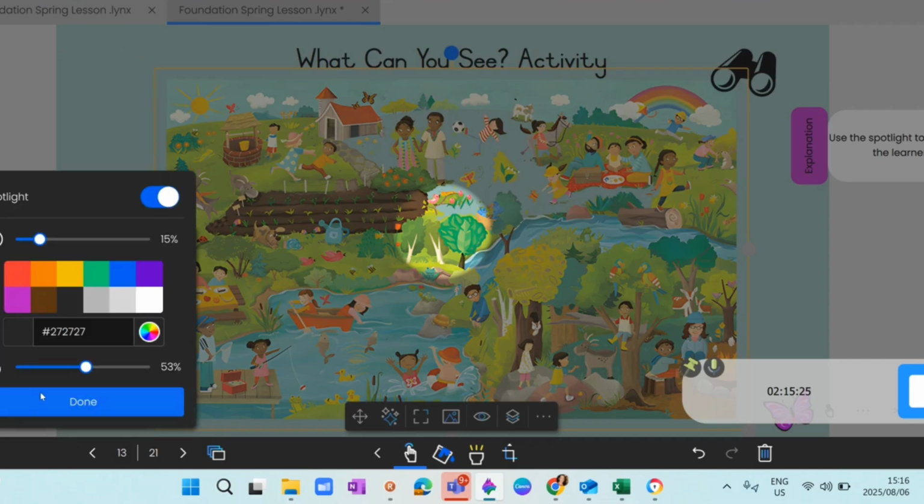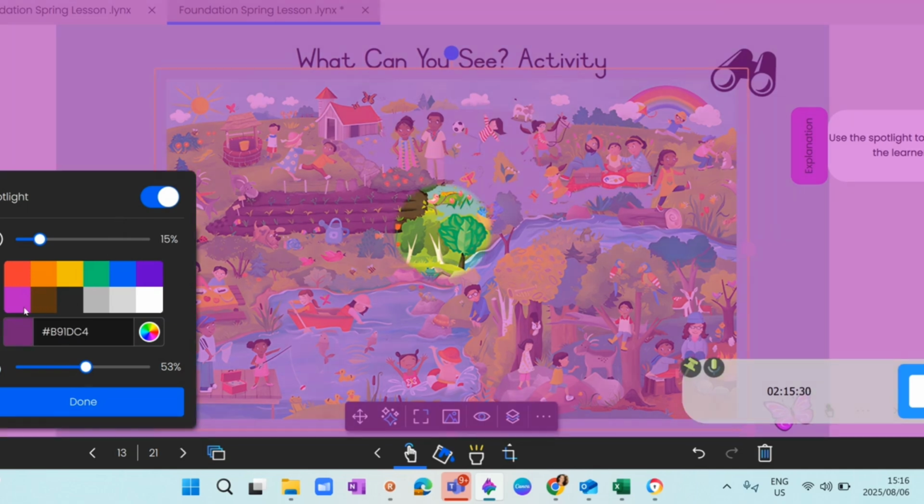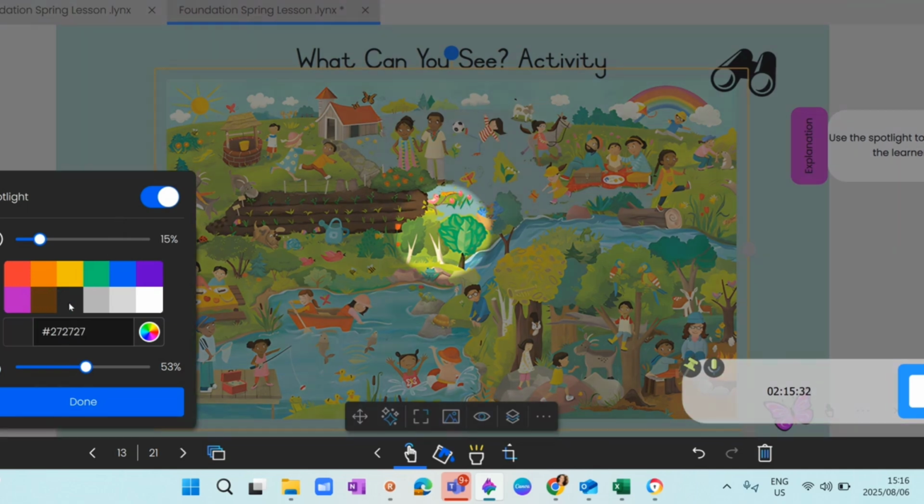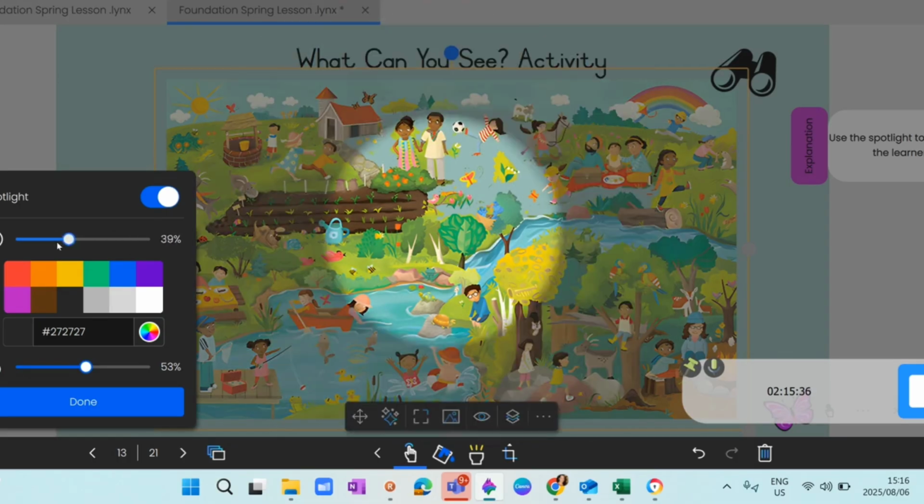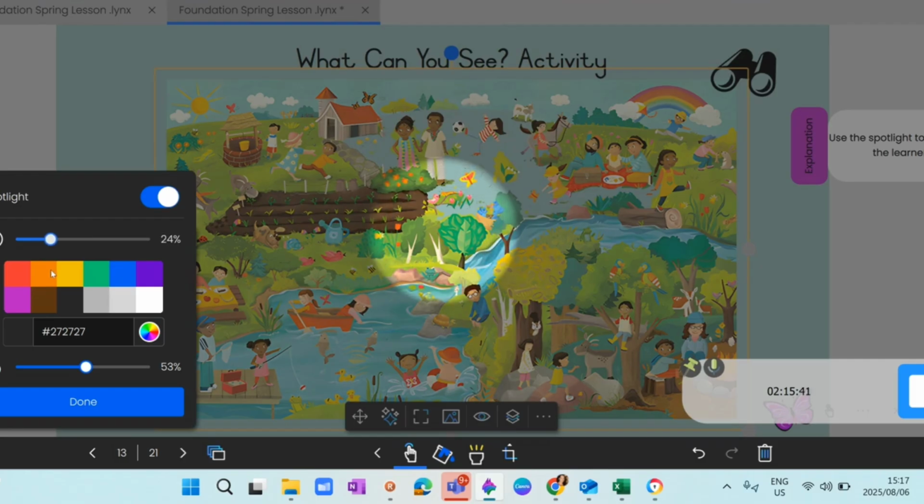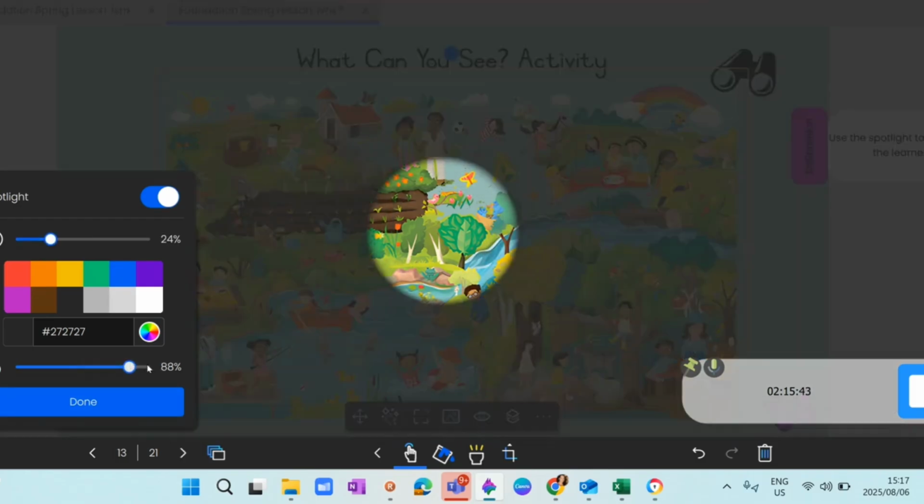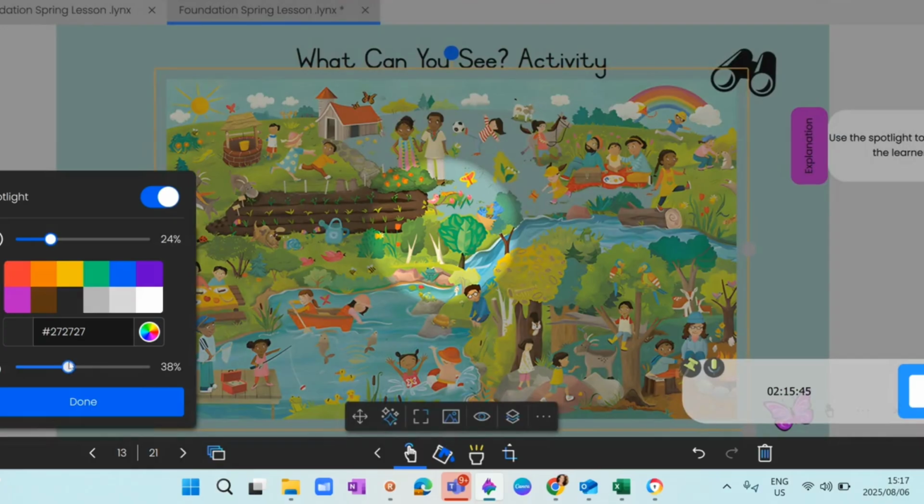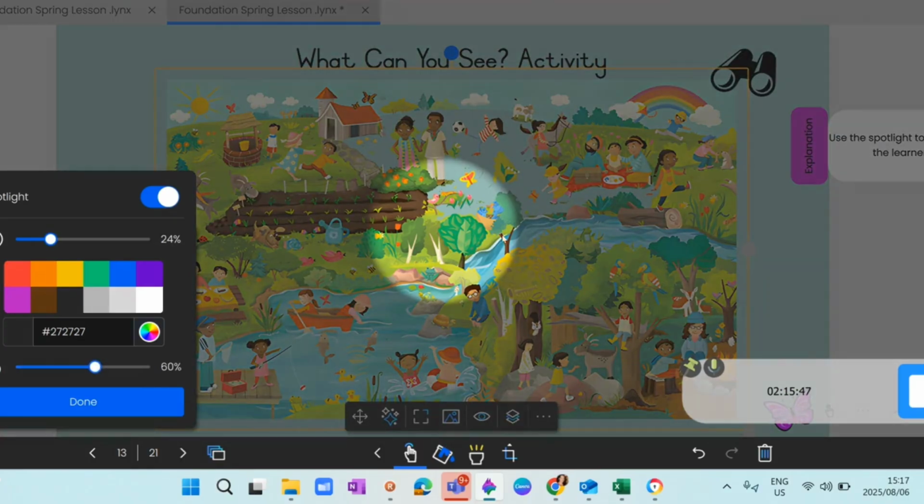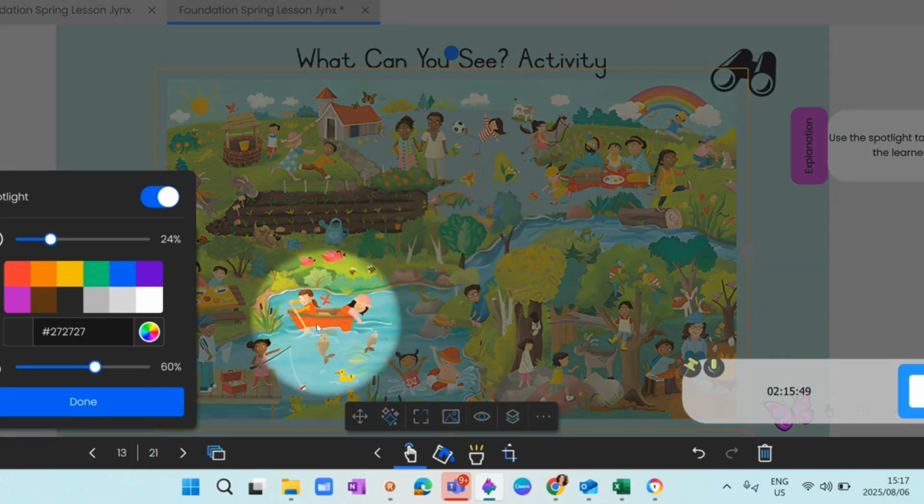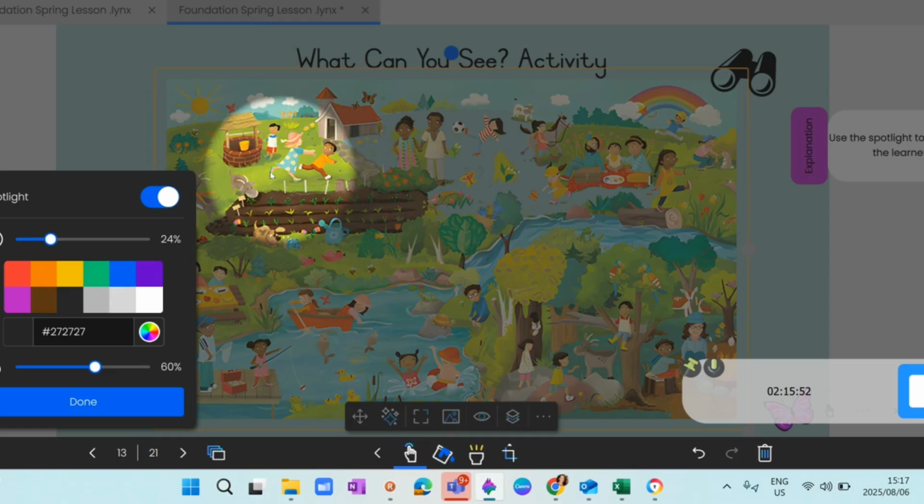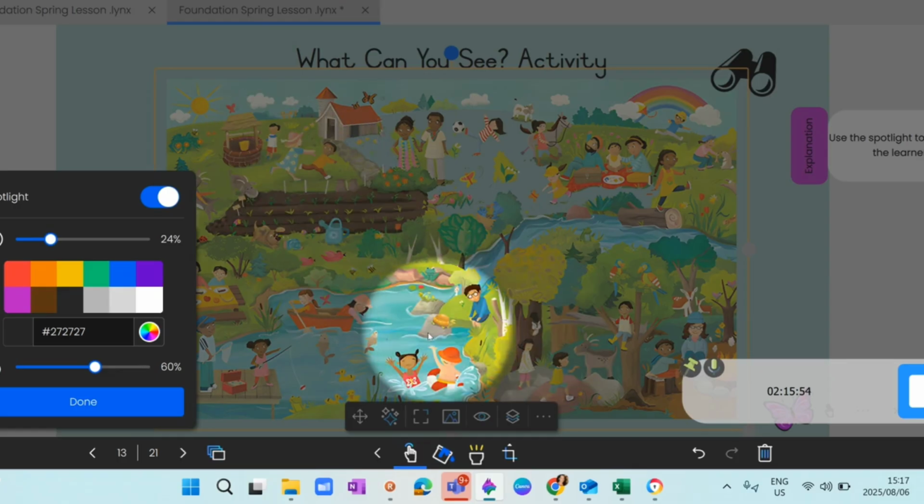If I just tap on it, this is now where I can actually change the color of it. I'm just going to keep that as a dark background, so I've changed the color. I can also change the size of the spotlight, so I just want a relatively small one. I can also change the transparency, so I still want them to see what's behind it because I want everybody to look, but I want to highlight whatever they have spotted. So that's how you can bring in your spotlight.